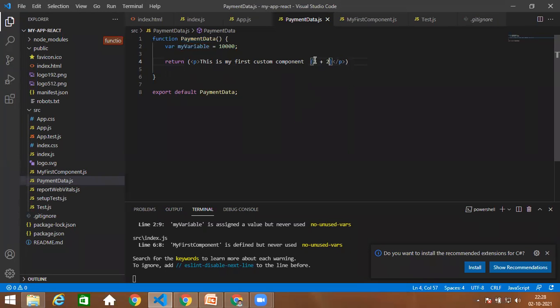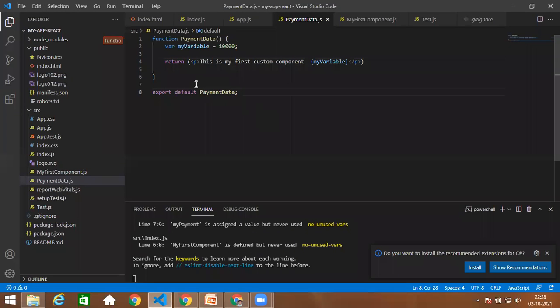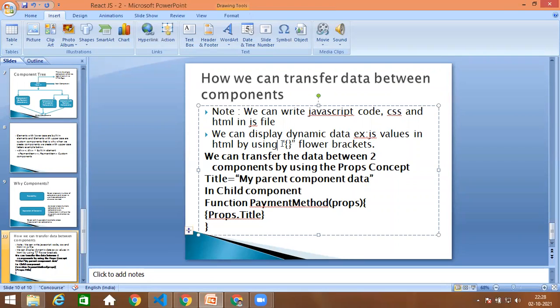Okay, so dynamically you can generate the code here, and if you want to use a dynamic variable, you can just bind it here by using the curly bracket. So again, 10,000, right? The next thing is, we can just write example values. We can bind the JavaScript variable by using this curly bracket. We can transfer the data.